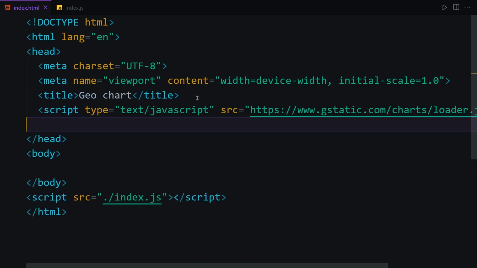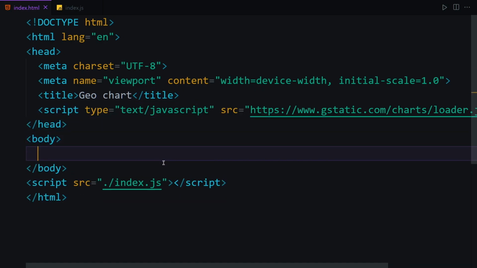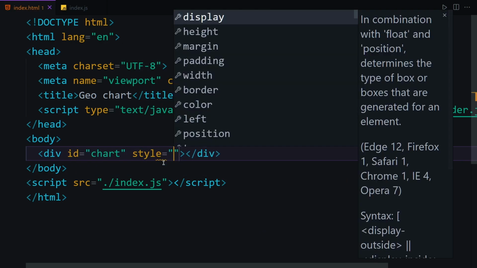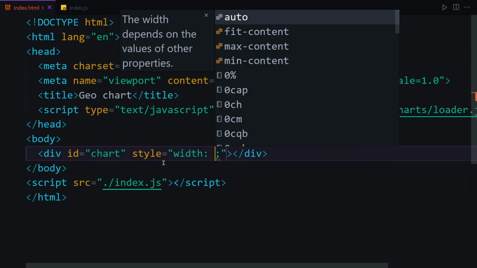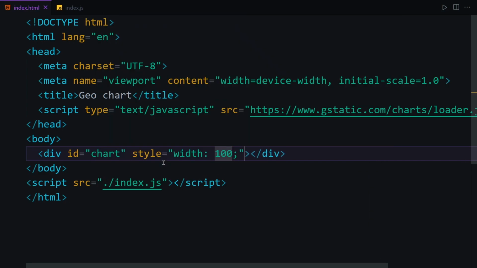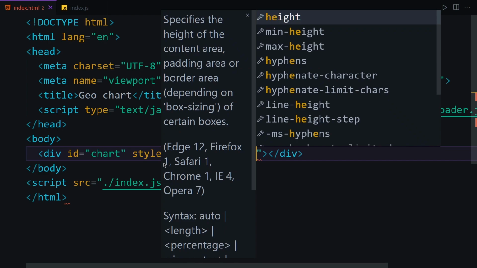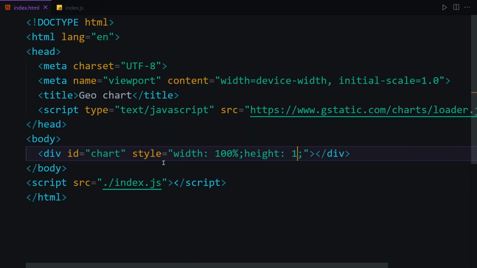And for the CDN, which I'm going to give you in the description, we have that here after our title tag. And for our chart, of course, we need to have some tag, so we use our JavaScript to put our chart inside of the tag. Here we're going to have a simple div with the ID of chart. And let's have some styles here as well. We're going to make the width 100% as well as height, which is again 100% too.